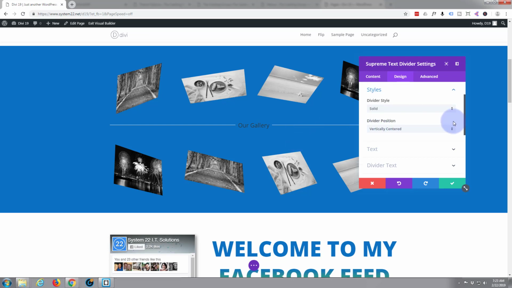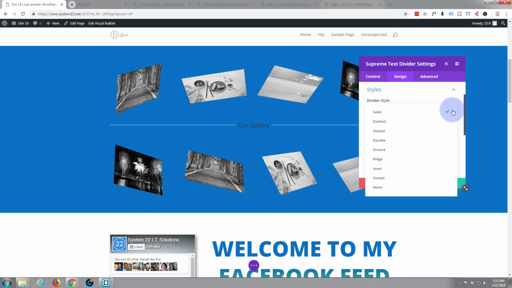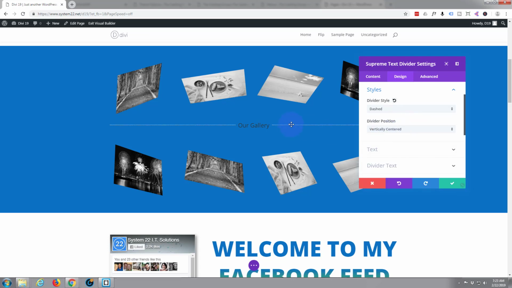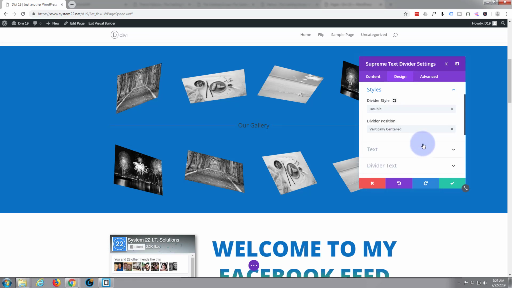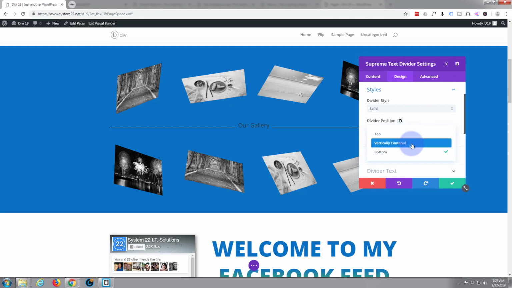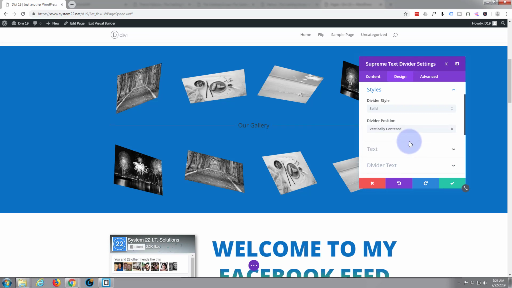Now you can have different styles of divider. There's a big list of them here: dashed, as you can see, dotted, double, etc. Just select the one that works for you. I just want a solid. Now vertically centered, you can have it aligned at the top of your writing or at the bottom of your writing. But today I'm going to use the vertically centered. That works for me. Let's move on down.